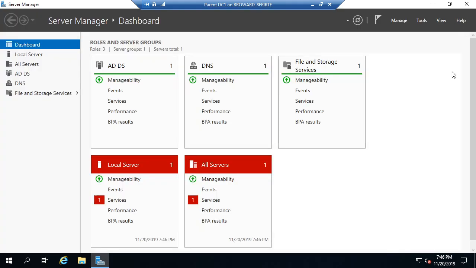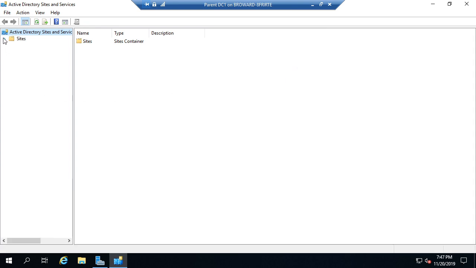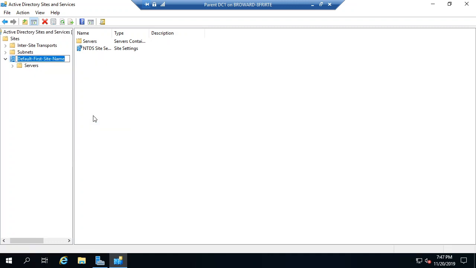The next thing I'm going to do is configure Sites and Services. I like to do this before I promote any other DCs, so when the DCs are promoted, they're automatically aware of what site they're in. So I'm going to rename, guys, in the lab, a lot of you created a new site. But for the first site, I'm just going to rename it. This is going to be called West.